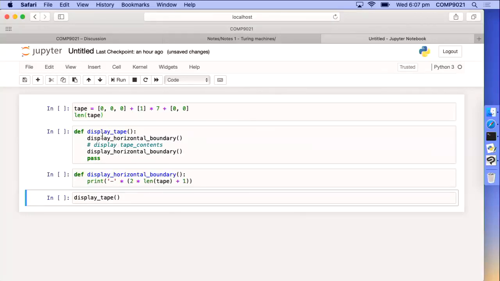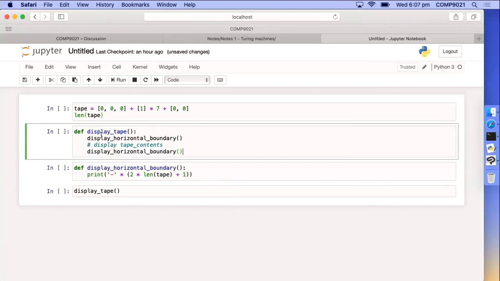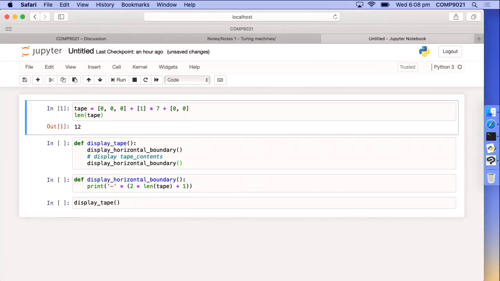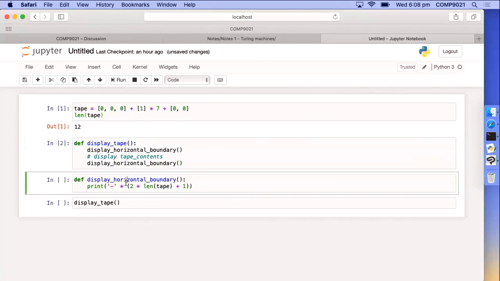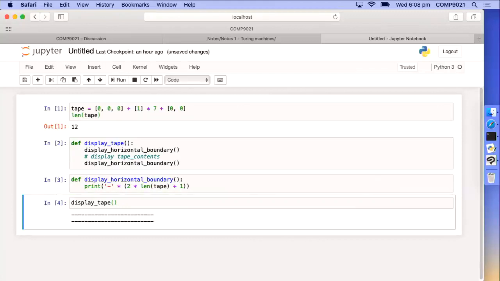And we designed the function to first draw a horizontal line, then display the tape contents, draw another horizontal line. We implemented this second function, and now we don't need pass, right? So our function, display tape, executes twice this function that prints a sequence of 2 times length of tape, so number of elements in tape, so 7 plus 3 plus 2 plus 2, so 12 plus 1 hyphens, right? So execute the contents of this cell, and that's where we are.